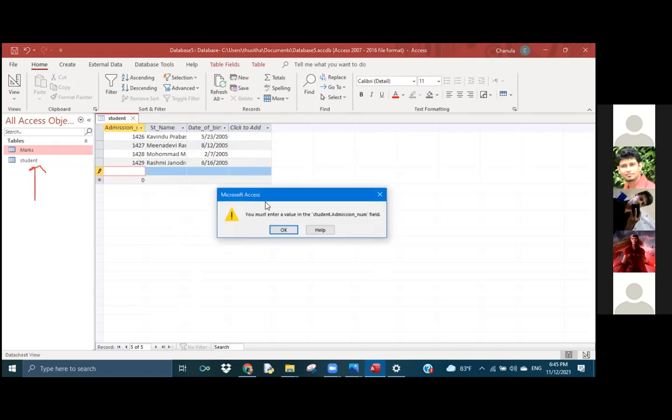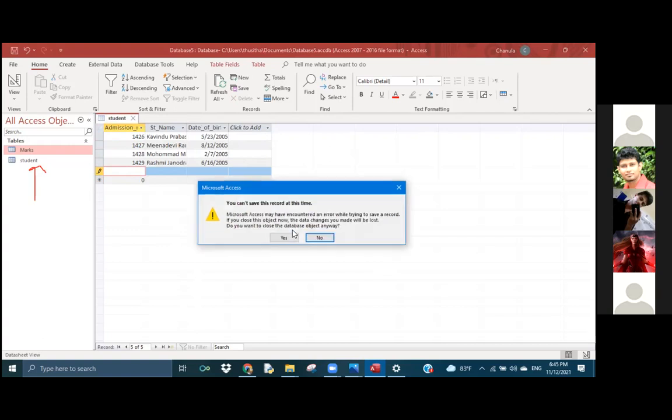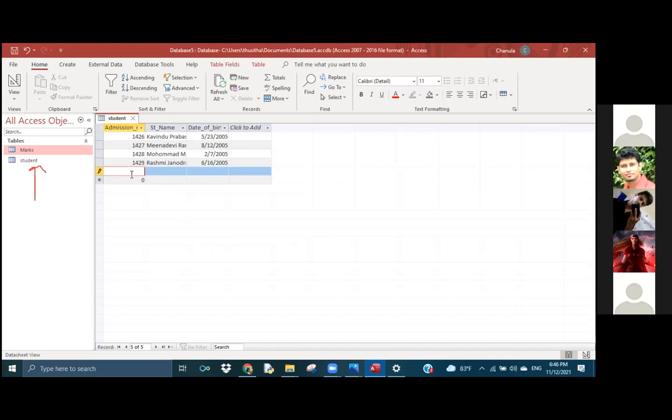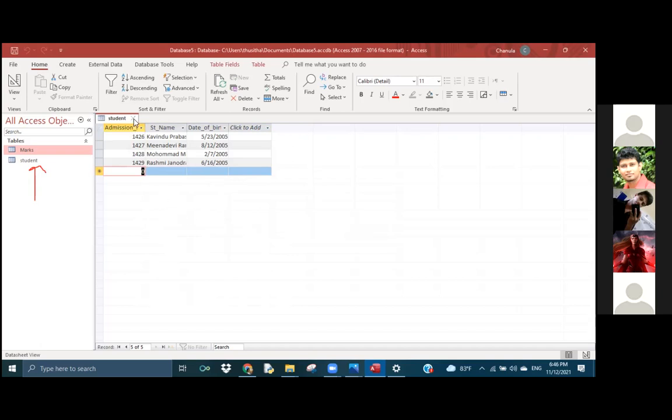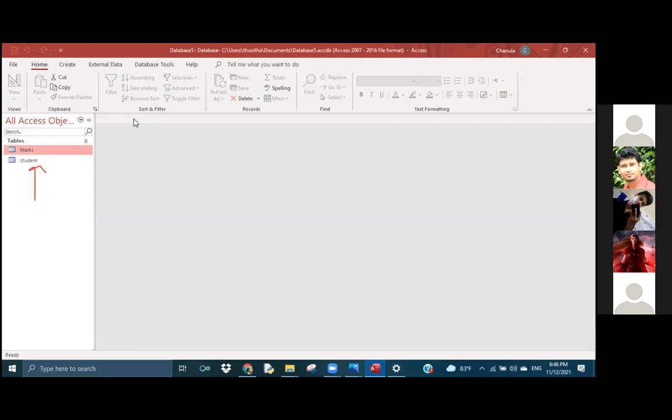Okay, you must enter the field. You can click OK and enter some number. Enter some number, like 1. Just enter 1 and enter. Now delete that. Delete the entire row. Select the row and delete. Yes, then delete it. Delete record, yes. Okay. Now you can just save it. Close it. If you need any help, you can ask.